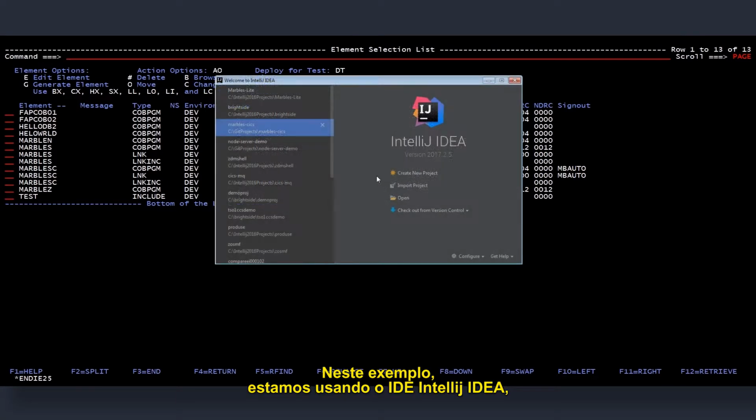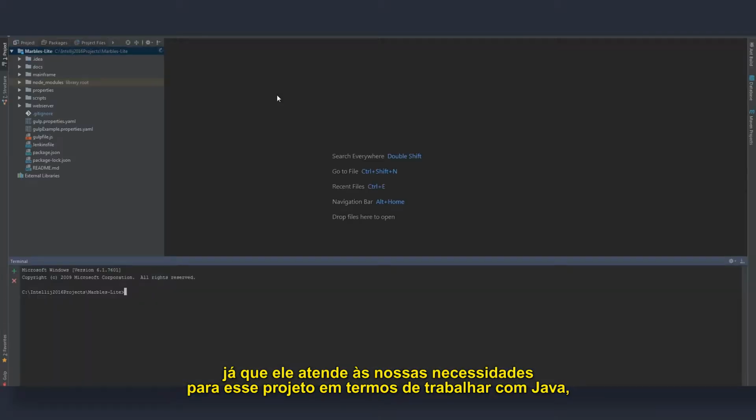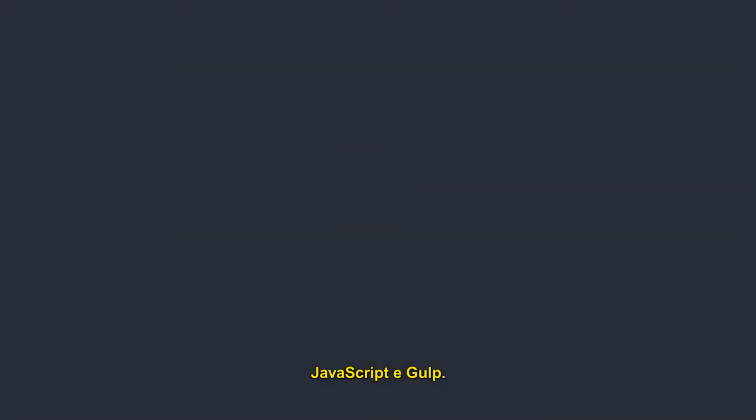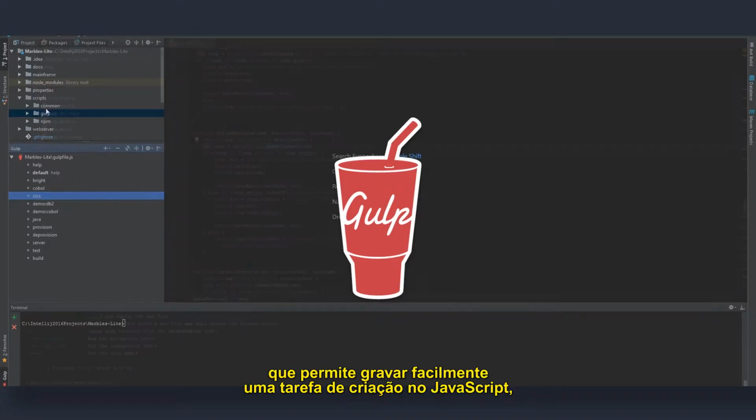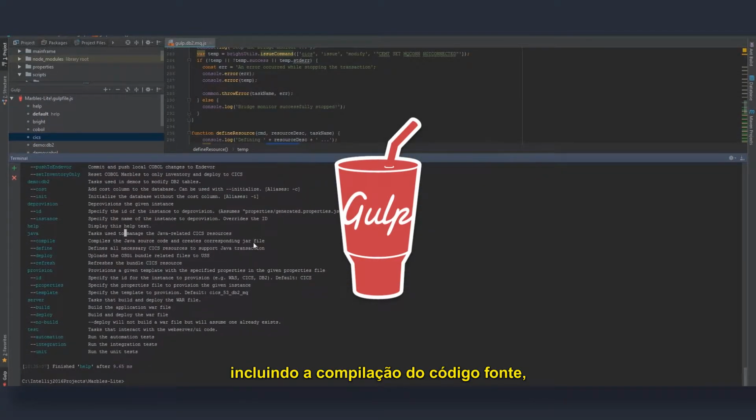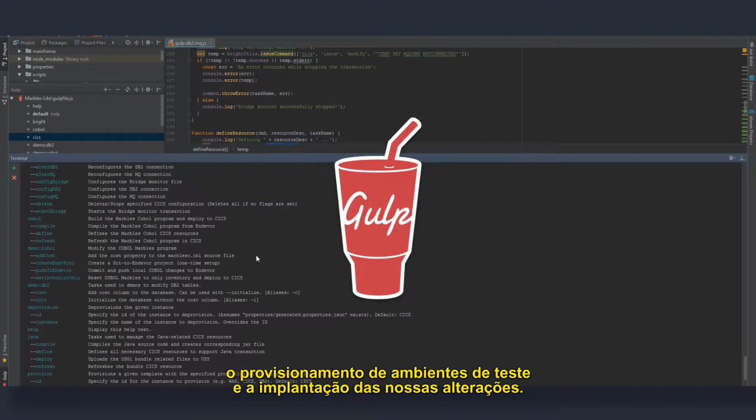In this example, we're using the IDE IntelliJ IDEA since it suits our needs well for this project in terms of working with Java, JavaScript, and Gulp. Gulp is a build tool that allows us to easily write build tasks in JavaScript, including compiling our source code, provisioning test environments, and deploying our changes.